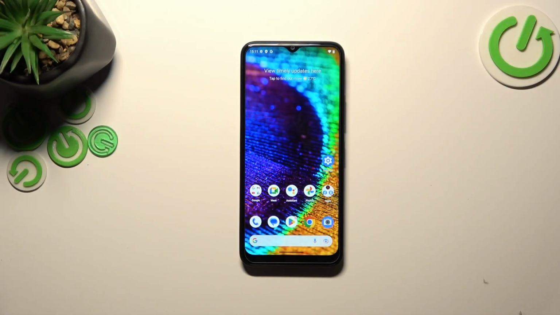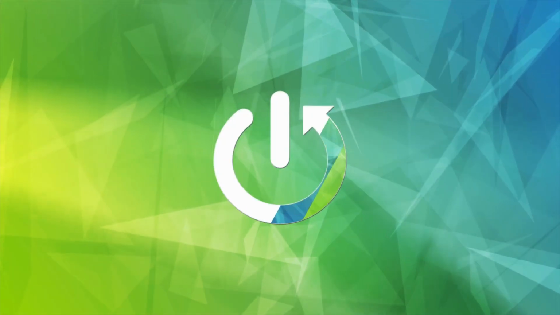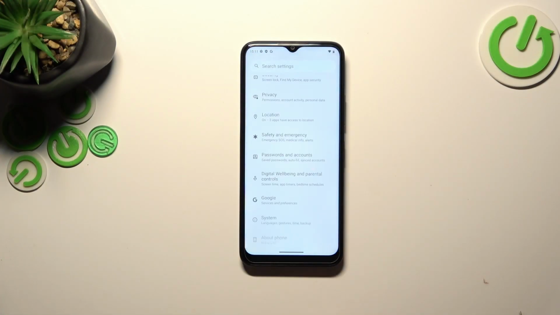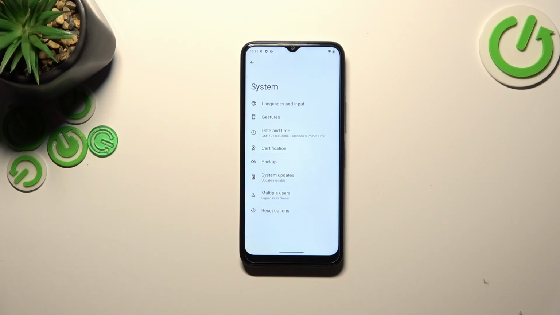Hi everyone, in front of me I've got a NOKIA C32 and let me share with you how to enable the Google backup on this device. So first of all, let's enter the settings and then scroll down to the very bottom to find the system. Now we have to tap on the backup.